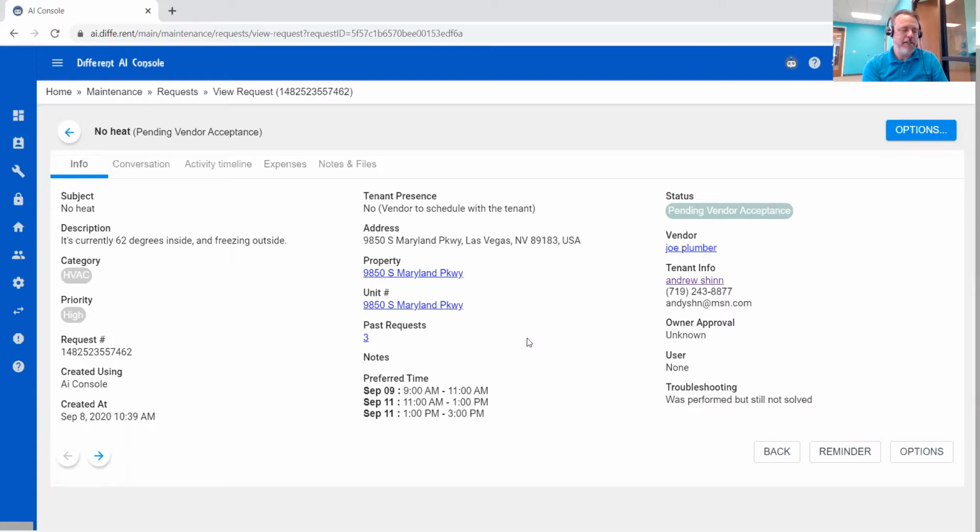So they're going to get a text now that says, hey, we got a new request for no heat. And when they click on it, it's going to give them all the details. It's going to give them pretty much everything that's on this front screen, tenant's information, the scheduled proposed times, and they can accept that work order. And I'm going to go ahead and accept it. And then as soon as I accept it, look what happens.